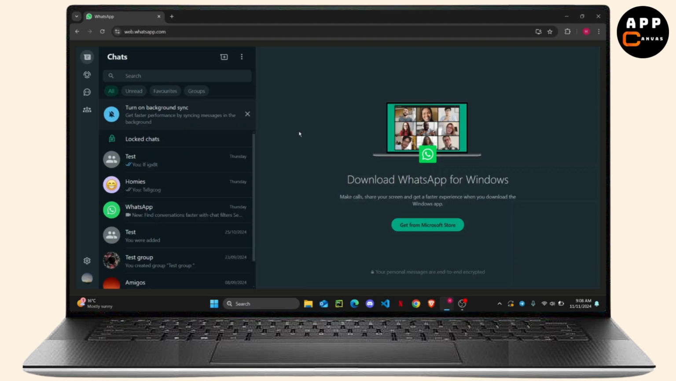Alright, so in order to add a contact on your WhatsApp Web, there is no active option where you can easily add a contact. So in order to do that, you will have to download an extension to your browser which allows you to add contacts. So let's see which extension that is.